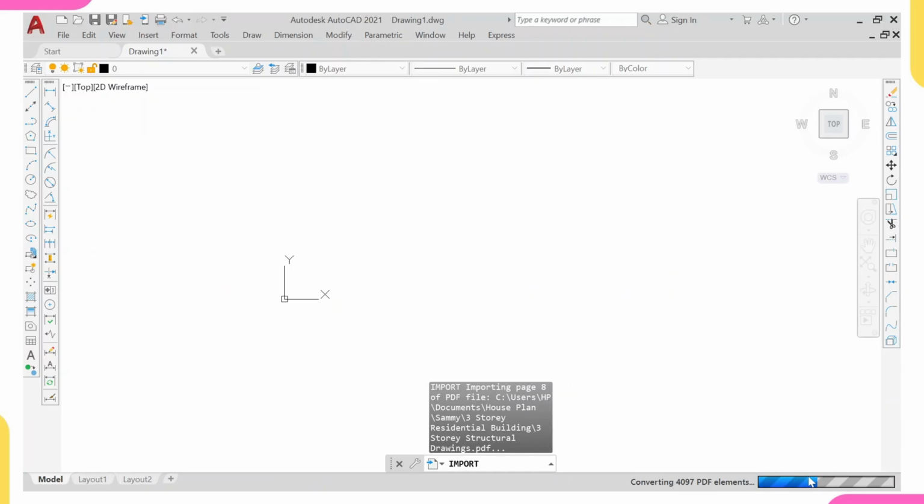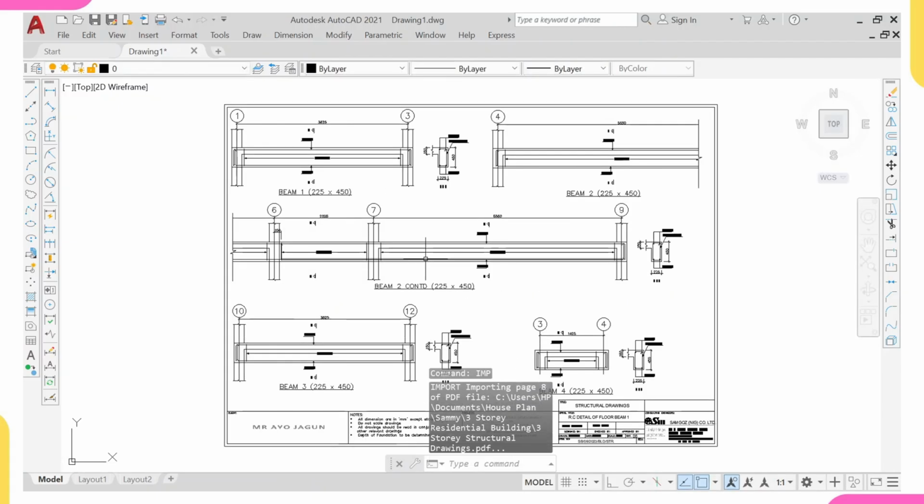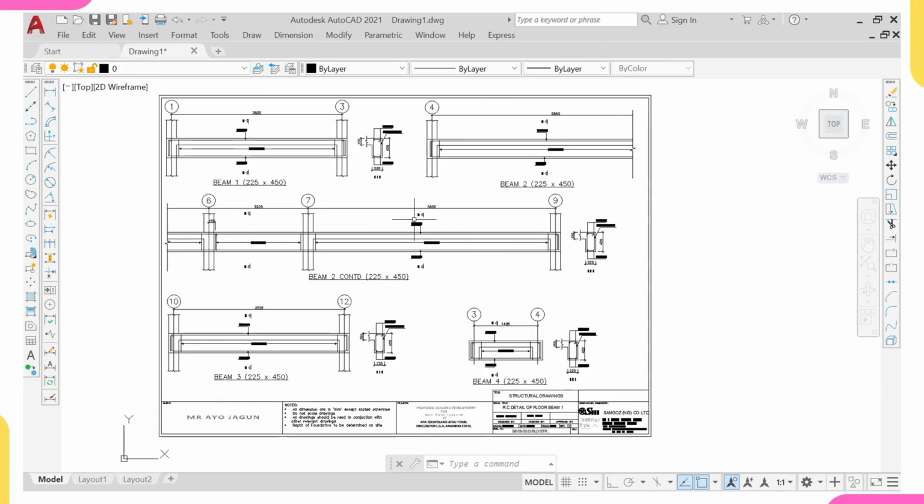Then it's loading. If you can see, it is loading, so I'll allow it to load. Once it's finished loading, it will appear here. So look at it, and this is what we are having. If you can see, I have successfully imported this PDF file into AutoCAD.